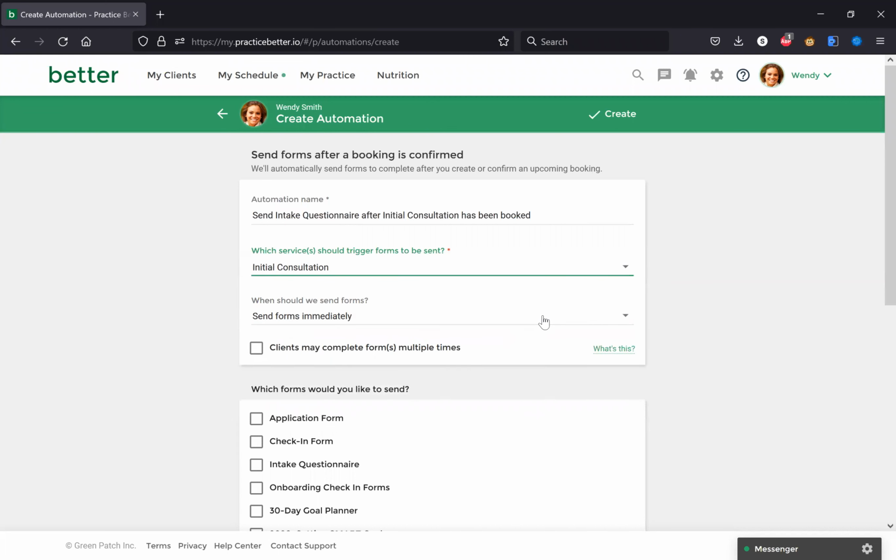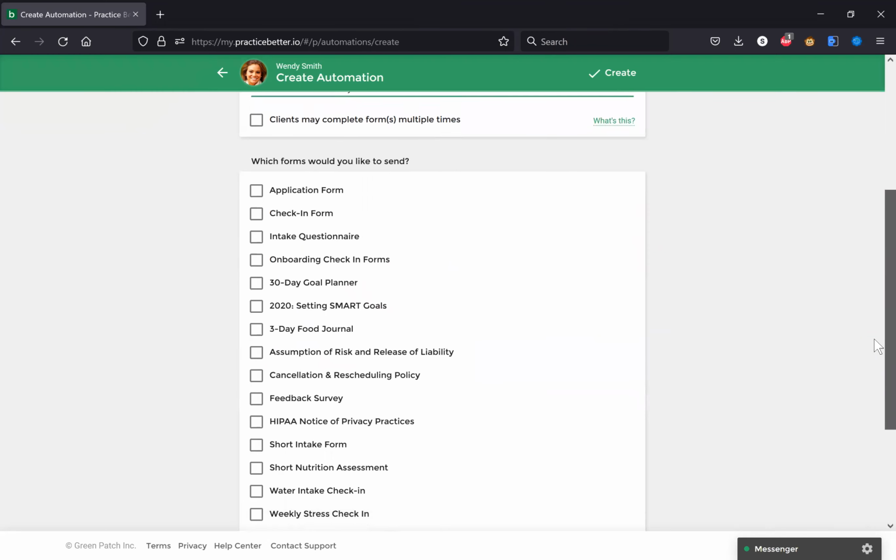And because I want clients to receive this form as soon as they book the session, I'm going to leave this where it says send form. When should we send forms? I'm going to leave this as send forms immediately. However, you could change this if you want to and have the forms sent before or after the actual date of the session, depending on how your client engagement goes and how you find clients are responsive to you. And then the very last thing here below is you can select which forms to send.